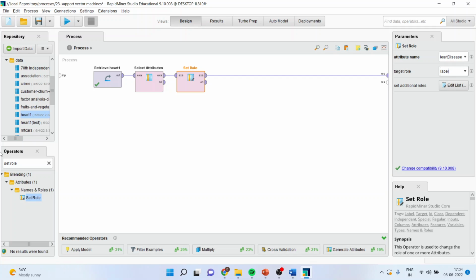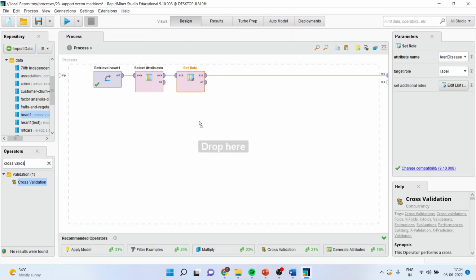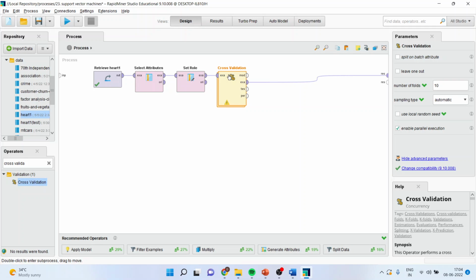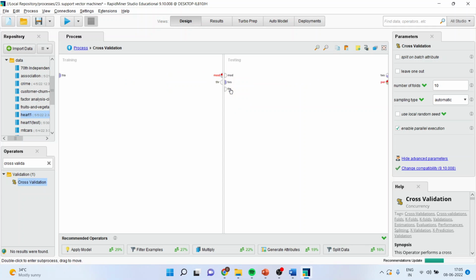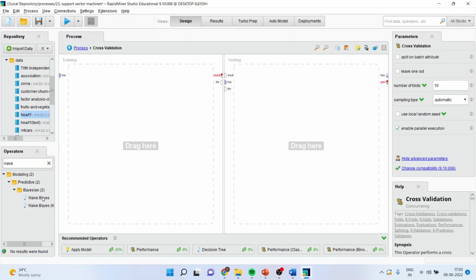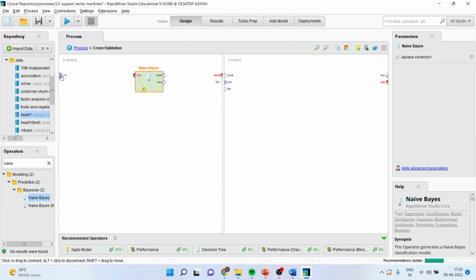Now I'll have to go here and activate the cross-validation. I'll drop it from here, cross-validation. Now this cross-validation has two layers. It means it has a sub-process inside. When you double-click on it, the process window will be divided into two parts, training and testing data set. Here, I'll activate Naive Bayes. I'll drop it here. I'll connect training with training, model with model, example with through.